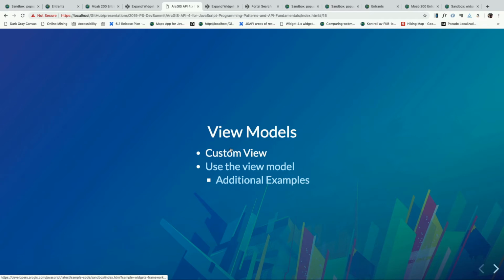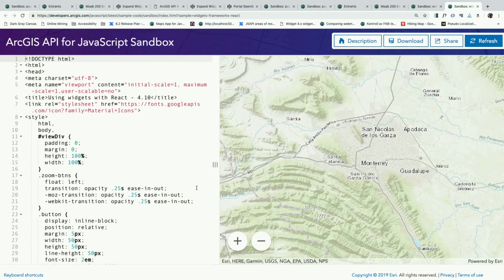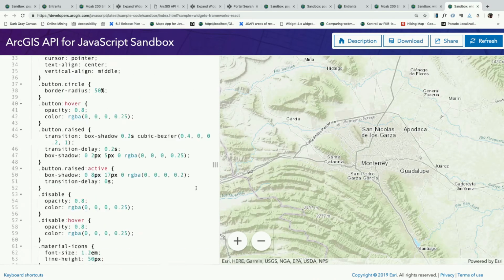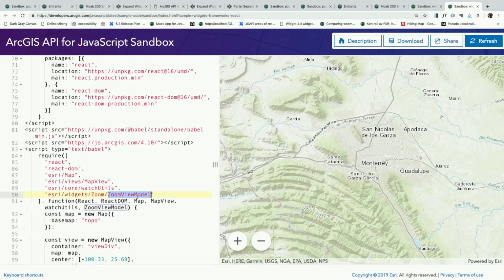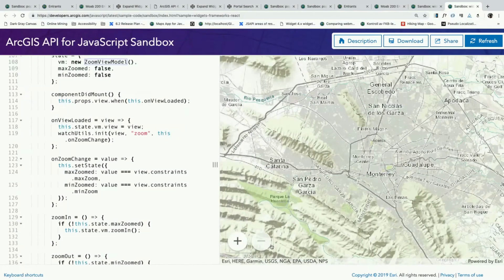So there's two examples I want to show you quickly on the view models. One is a custom view, which is probably one of the most common ways that that view model is used. So this is a sample from the help that you can search for. And it uses the zoom view model, so that's the plus minus zoom controls available. I think this is a React sample, and it basically just changes the way that that zoom widget looks. So instead of the square plus or minus that we have in the corner that are stacked vertically on top of each other, we have these larger plus minus buttons that are down here in the bottom.